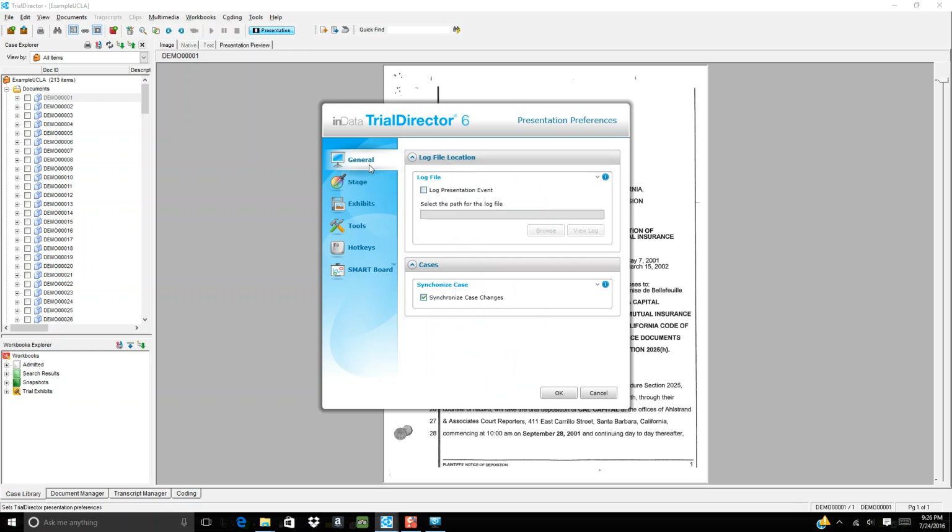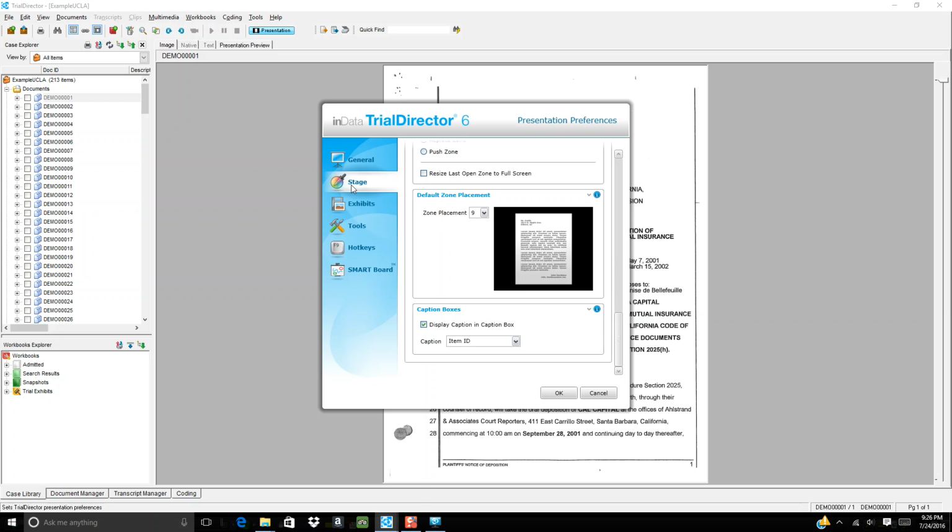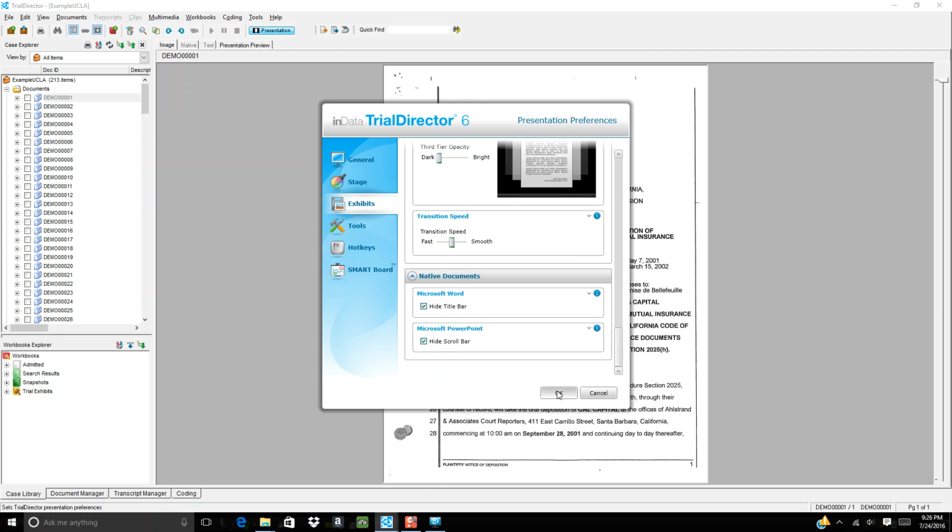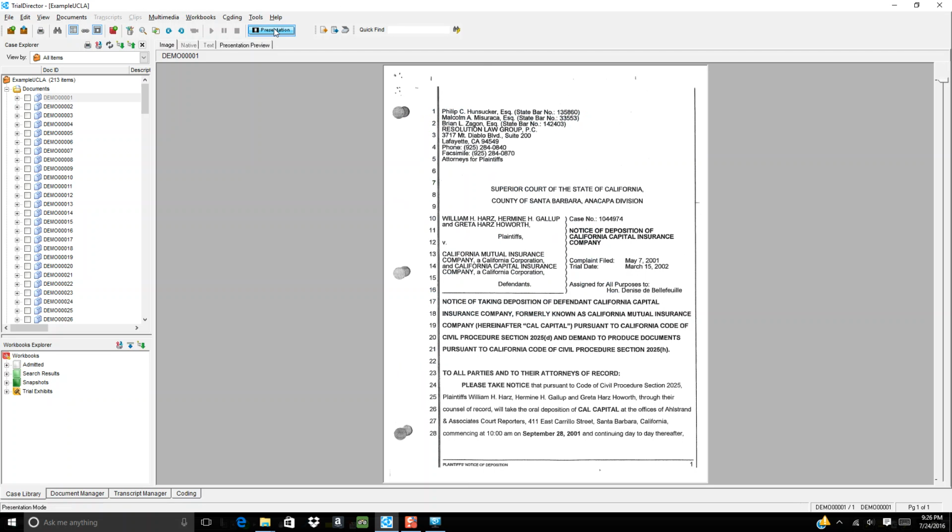Okay, so now we're going to hit presentation, and the screen's going to switch over to presentation mode. Note your exhibit names. Ours are demo and 5 digits. So presentation in the upper middle portion of the screen.